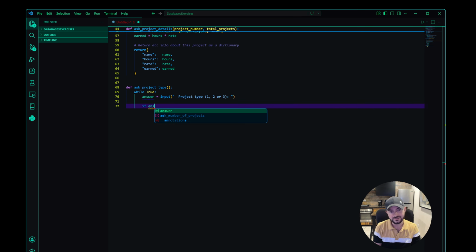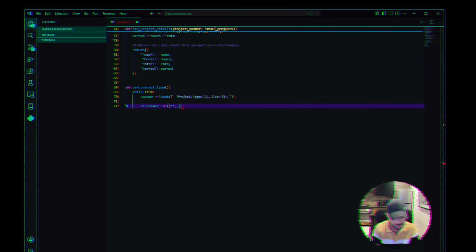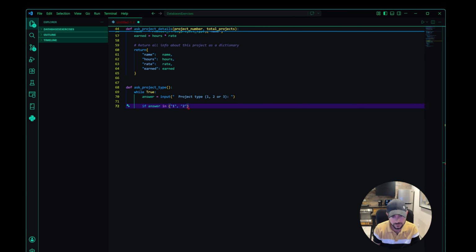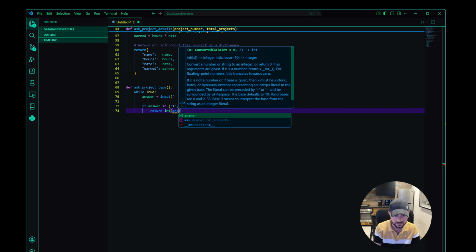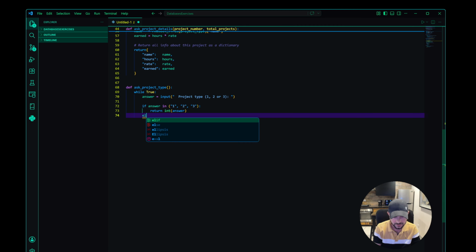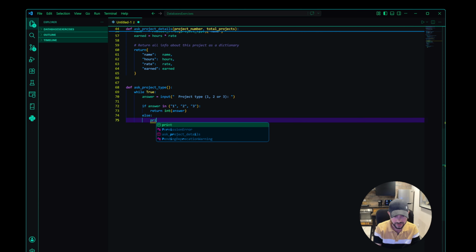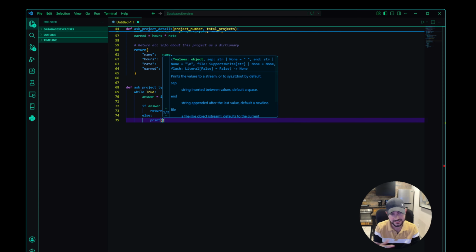So if answer in 1, 2, or 3, then return integer answer. Else, we're gonna print, please enter 1, 2, or 3.